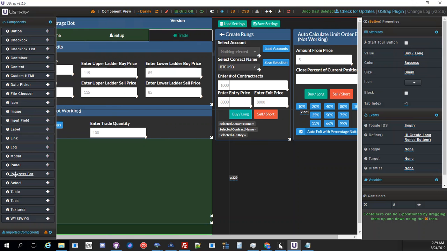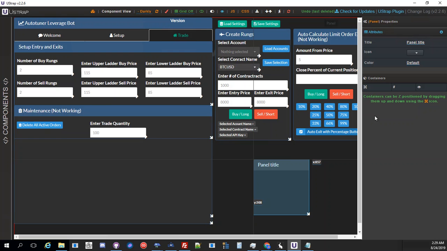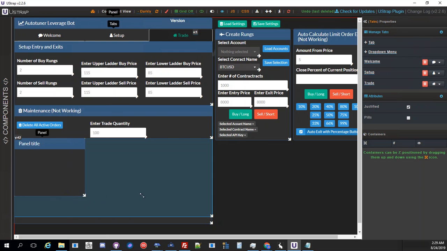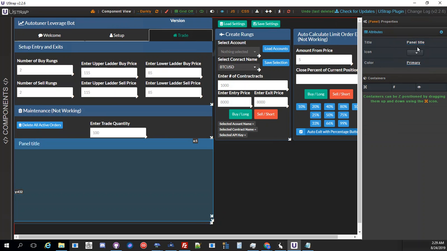Now, as far as design goes, I always pull in a panel, and you can kind of see how this is. Pulling in a panel makes it nice and clean, and then I set the color as primary, and just drag it out to that, and then give it a title, more options or something.